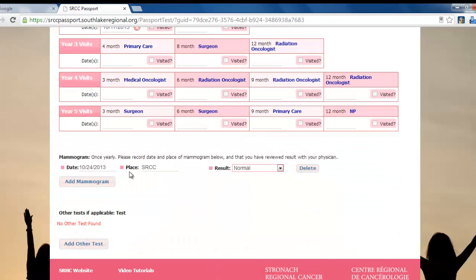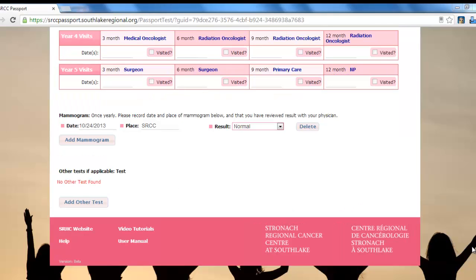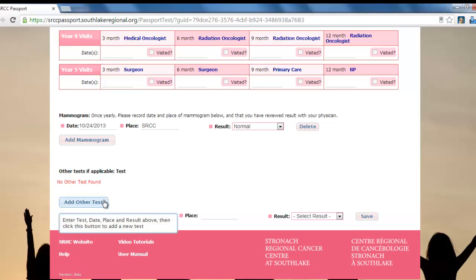And you can see the result from me adding a mammogram. I can also delete it if I need to, and similar to mammograms, I can add in other tests as well. Similar to the mammogram, I can also add miscellaneous tests by clicking on Add Other Tests.